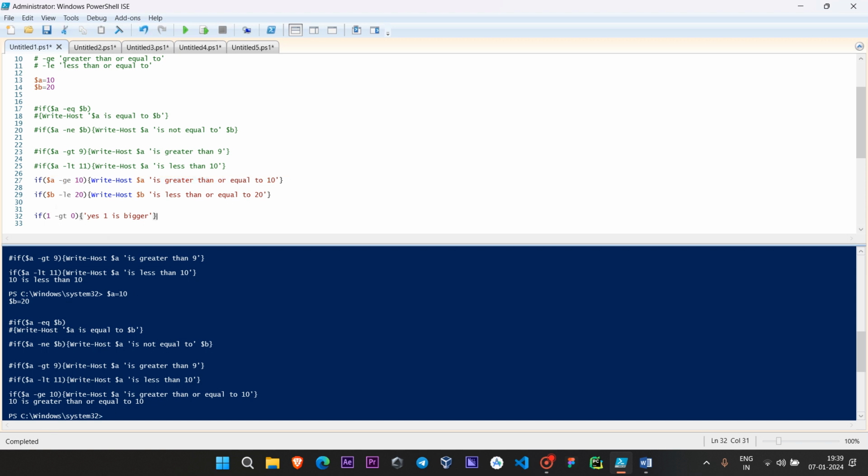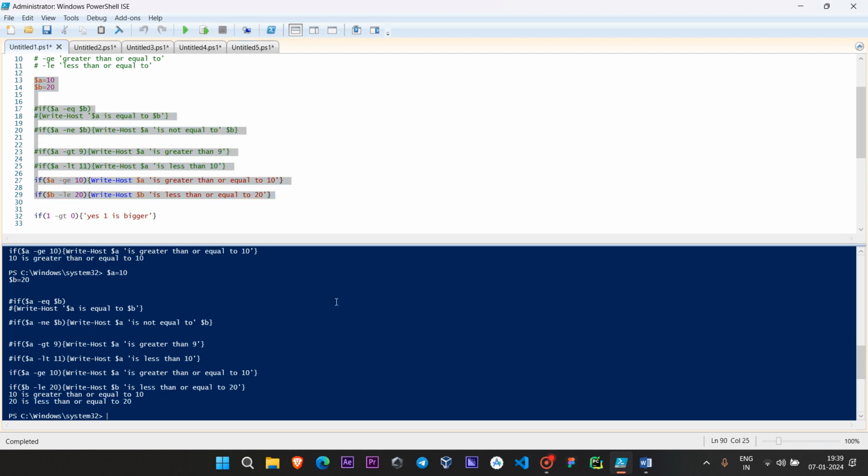Okay, again here for B I have given less than or equal to 20, write-host B is less than or equal to 20. So here I have given the operator less than or equal to. So in both scenarios, let's see what we are going to get. See, in the first one we have seen that A is greater than or equal to 10. Again B is less than or equal to 20. So B is not more than 20. It is less than or equal to 20.